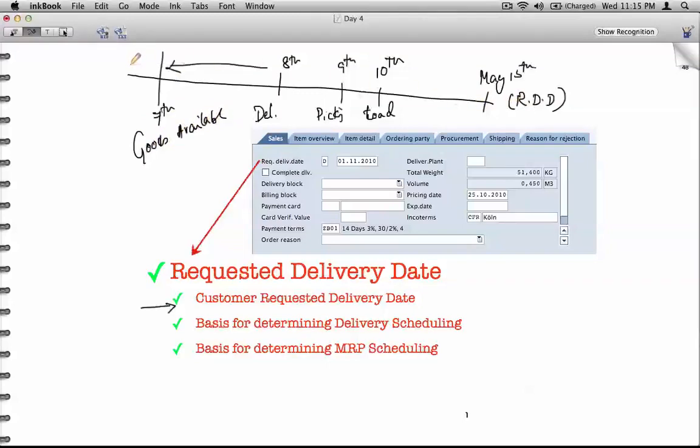Okay, so it plans and backtracks like this, and in order to do this kind of a computation, which is called delivery scheduling and transportation scheduling, which is a topic for another day, the requested delivery date is generally the target date. Okay, and it's the basis for determining delivery scheduling, MRP scheduling, and so on.